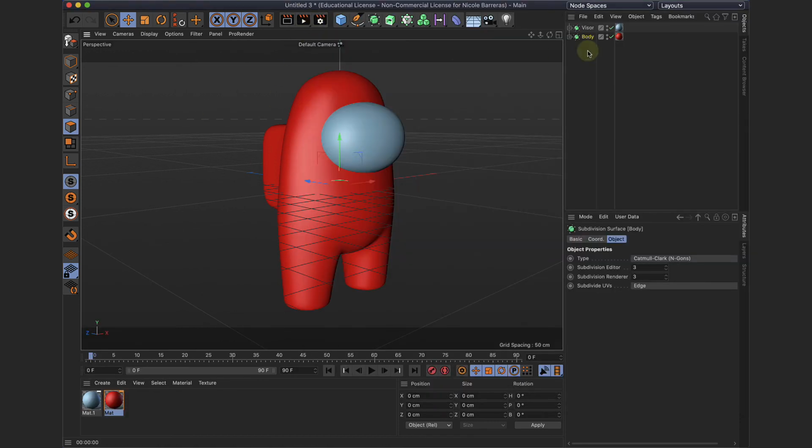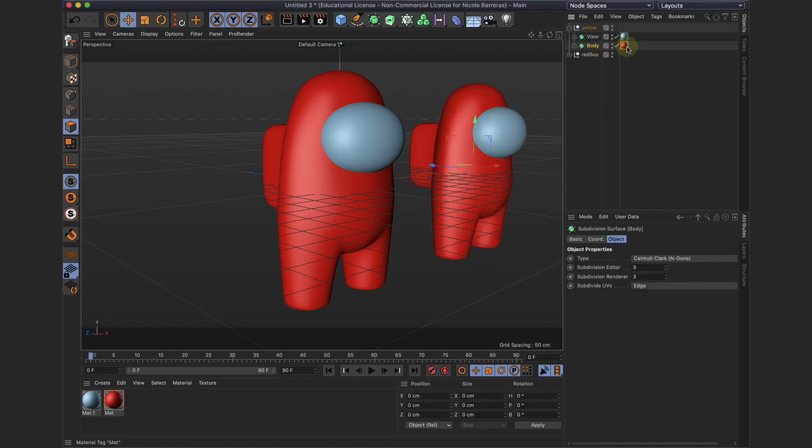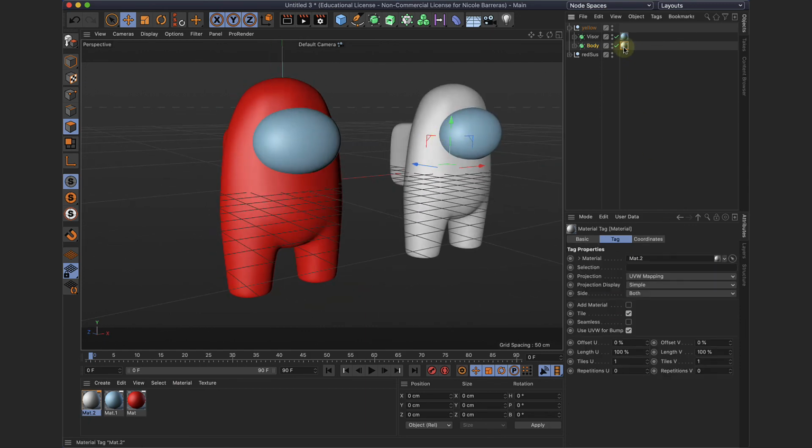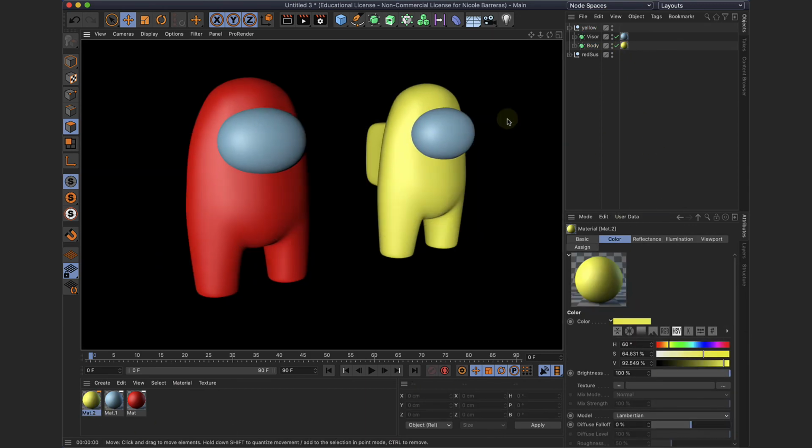You can group the visor and the body into one null to make a specific character, and then copy that null and create another one if you want to have more than one character.